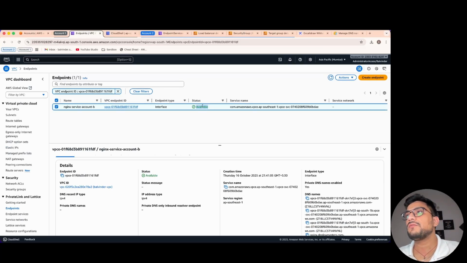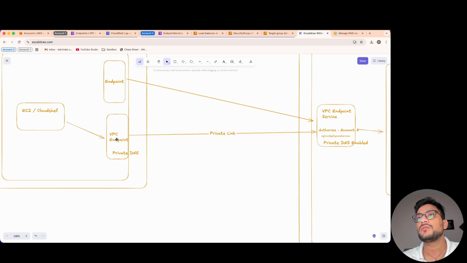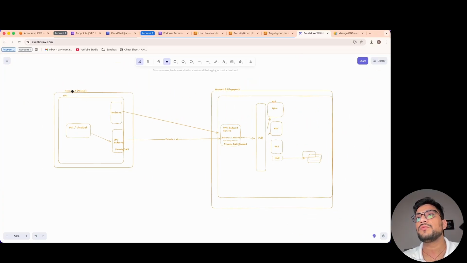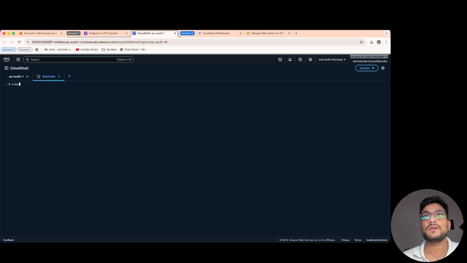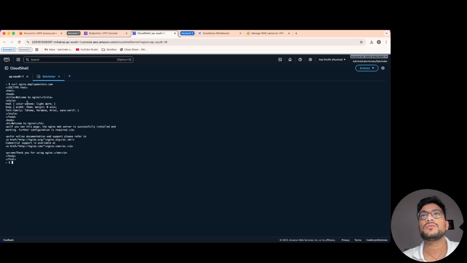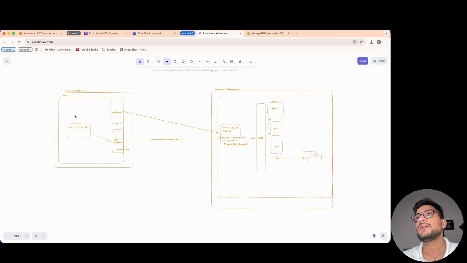Okay, so this is in available state again, and as you can see here, private DNS enabled is yes for my VPC endpoint, which means this part is also completed. At account 1, we have enabled the private DNS as well. So now, if I go to my Cloud Shell and try to access nginx.deploymasters.com, I should be able to see the result as well, right? And this is happening over a private link connection in AWS, right?